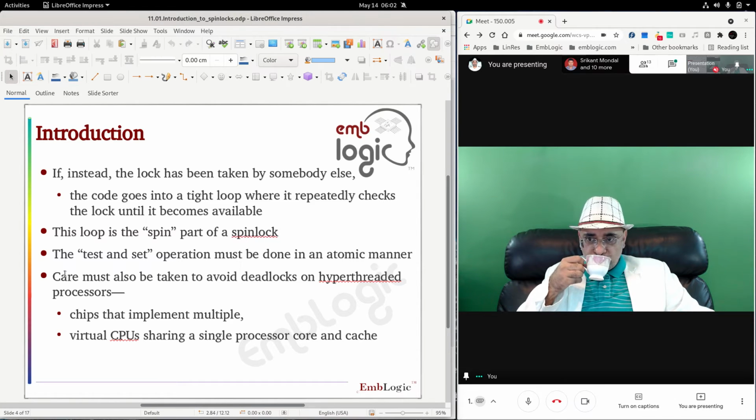No, your question is not right. Your question should have been put like this: is the spinlock working at the process level or thread level?